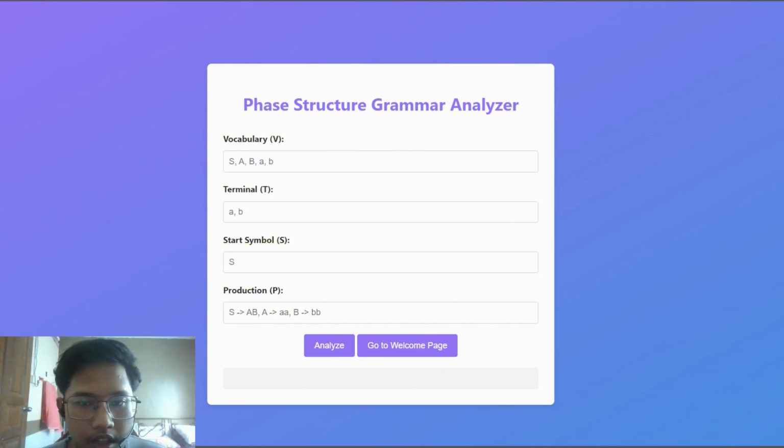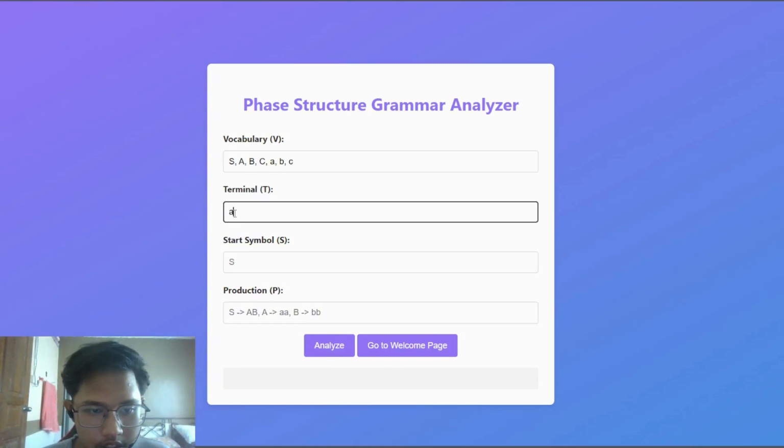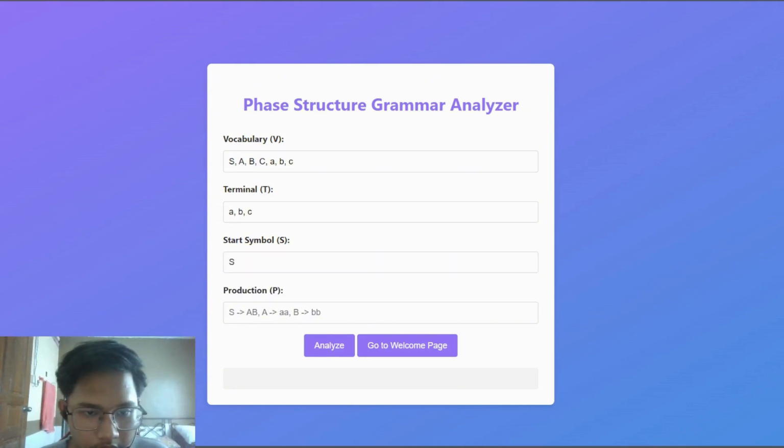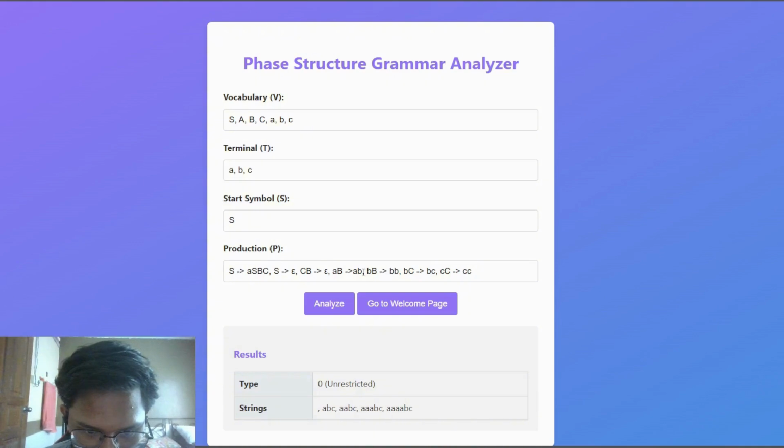So for example, I will input vocabulary, and the terminal is A, B, C, start symbol is S, and I will choose these productions. Okay, so this is the production, so we can check it, what is the type of this grammar. So the type is type 0, which is unrestricted. The string is empty strings, ABC, AABC, AAABC, and lastly AAABC.